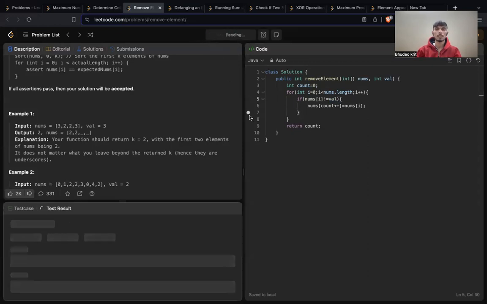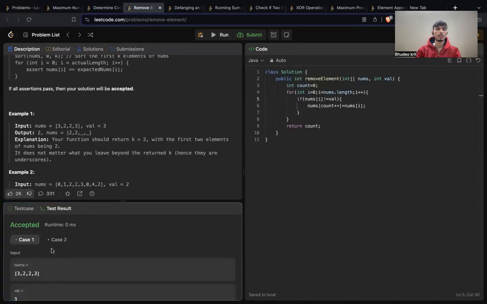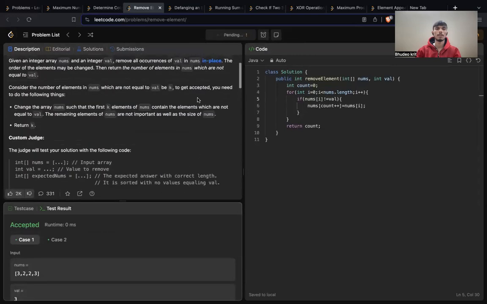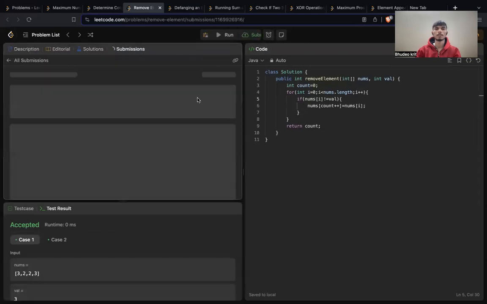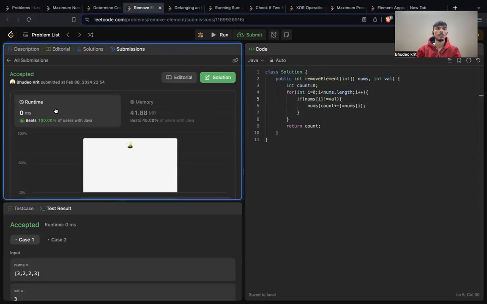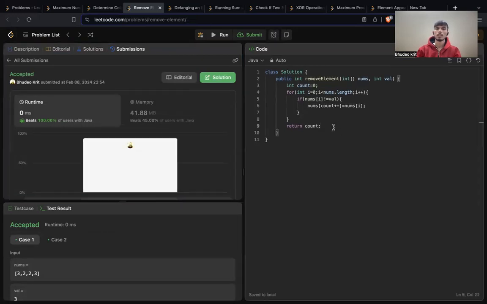So first let's run this code. As you can see, it accepted our code, and if we submit it, it got submitted and beat 100% of the users with Java. So the time complexity of this code is linear, and space complexity of this code is constant. So thank you. This is all for this video.